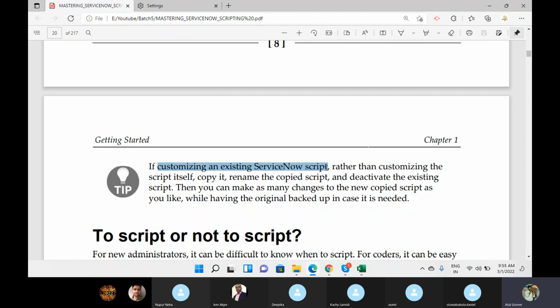Now, if you see this part, which I'm giving you a lot of time: customization of an existing ServiceNow script. It means if you want to modify any of the ServiceNow scripts, rather than customizing it, copy it, rename the copied one, deactivate the existing one, and then make a change. Never make a change in any of the ServiceNow components which are given out of the box. Create a copy, and then make changes.